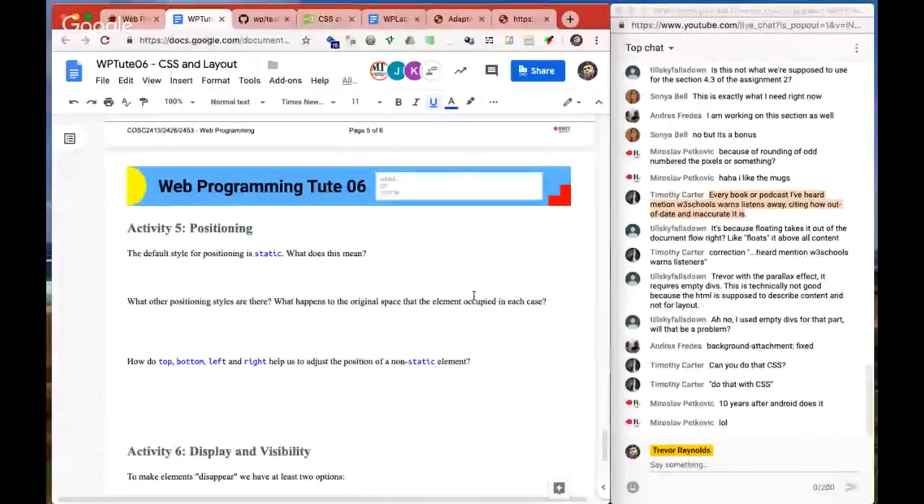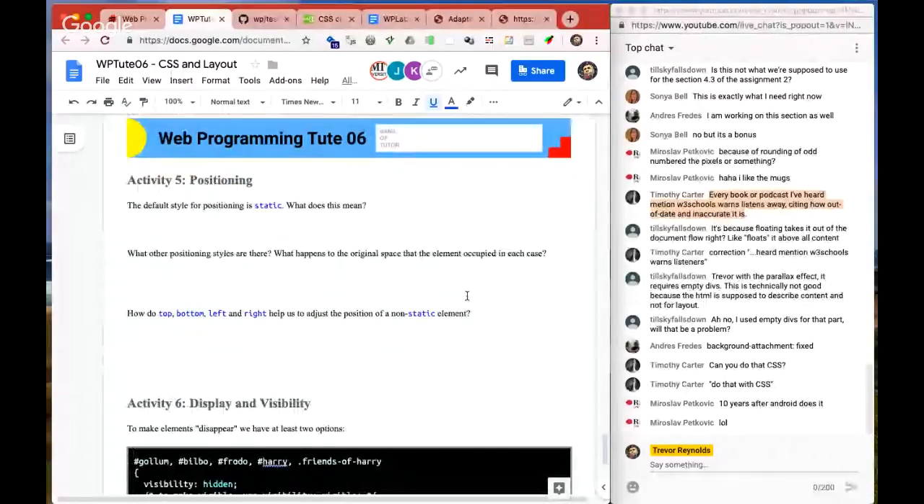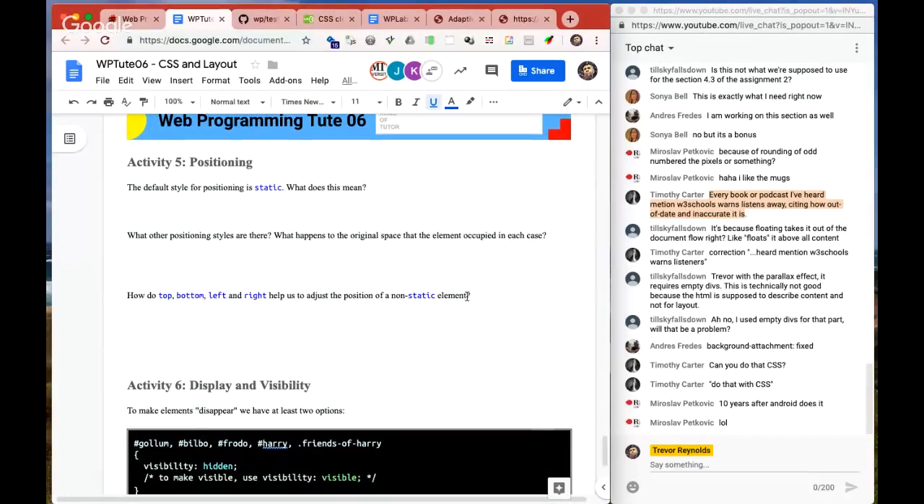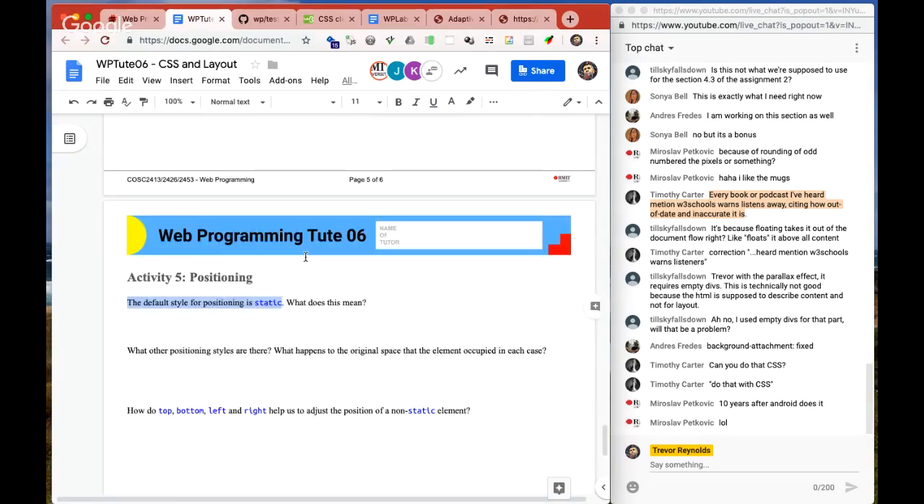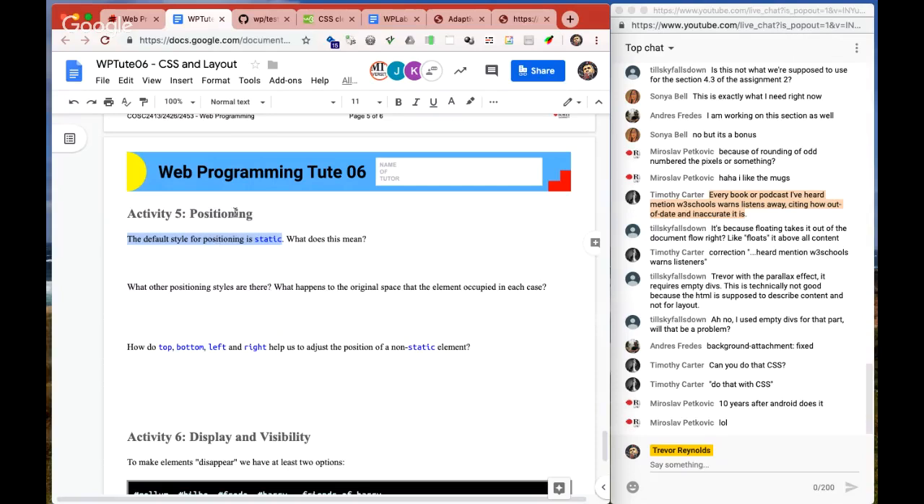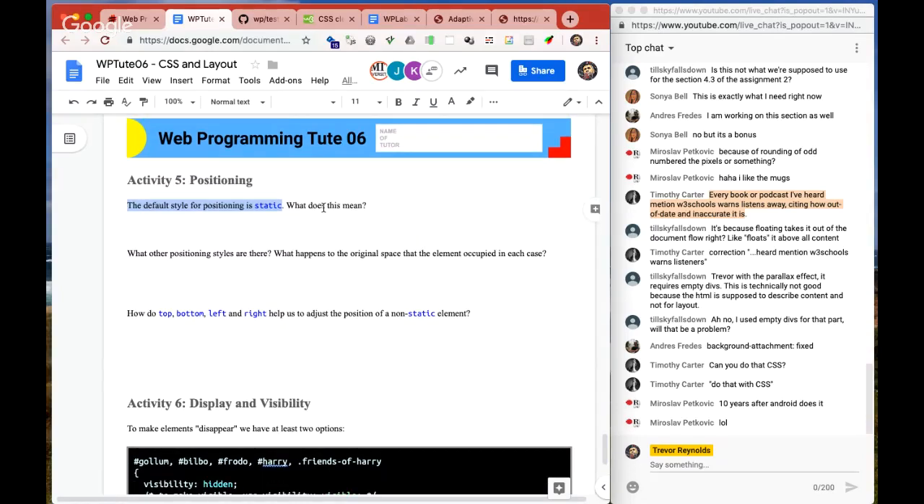Now for positioning, and I'm just keeping an eye on the time here. Even though the default style for positioning is called static, that doesn't mean it's actually static on the page. Or more to the point, it's static on the page, but not static on the window. So as you scroll, it moves up and down. So all of this text is static text. It stays on the page and only moves up and down because I'm moving the cursor or the page up and down.